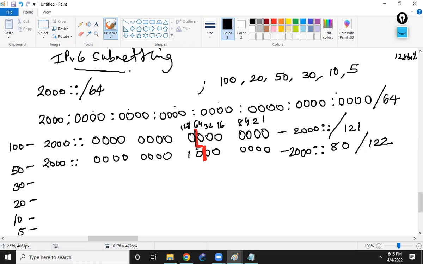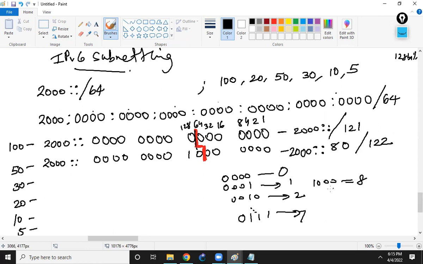8 means we have converted this binary to hexadecimal. When you convert it, you get the value: 0000 is 0, 0001 has a value of 1, 0010 has a value of 2, and it goes like that, 0111 has the value of 7, 1000 has the value of 8, 1001 has the value of 9, 1010 has the value of 10, 1011 has the value of 11.